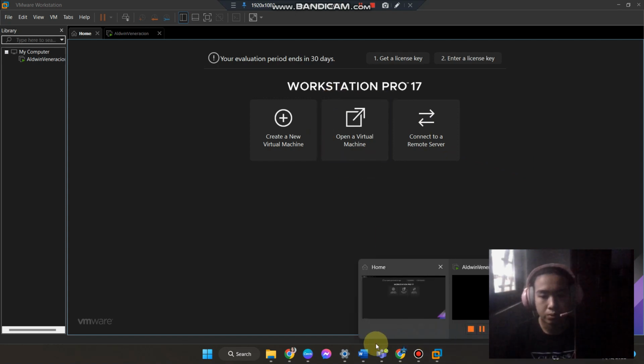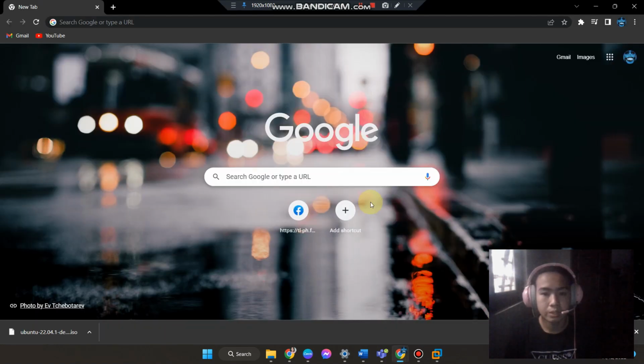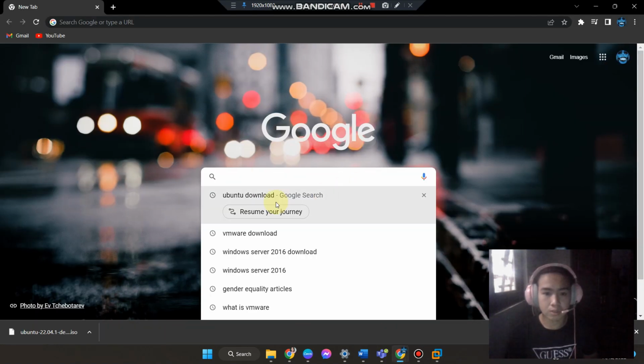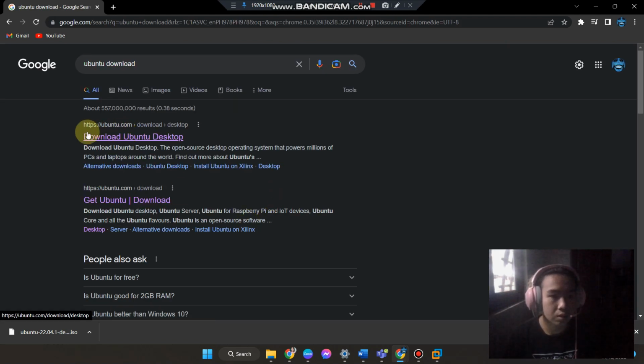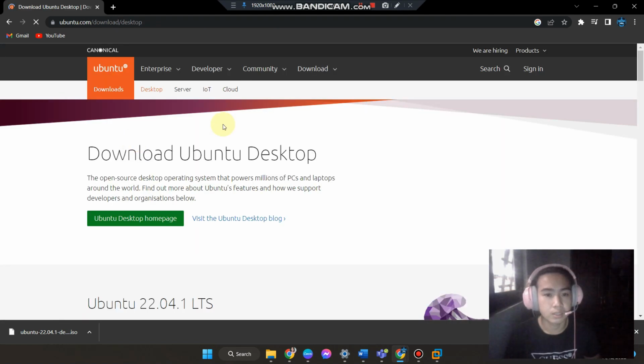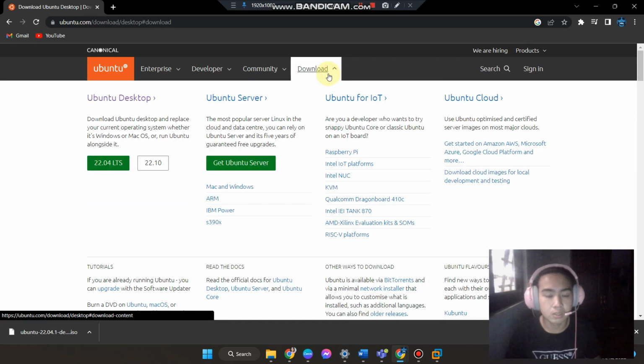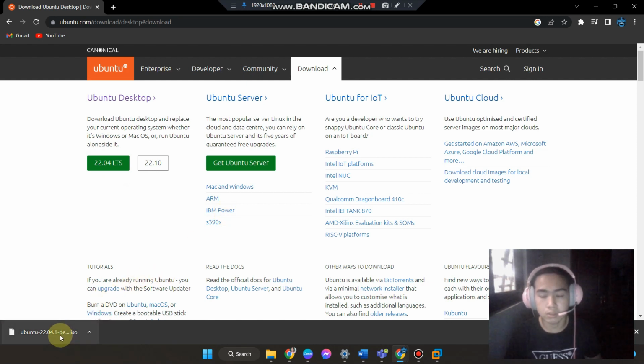Then first, we open Google, then search Ubuntu download, then click the first result, and then click the download, then click the 22.04 LTS, then it will download. But I already downloaded it to not waste our time. Then let's proceed.